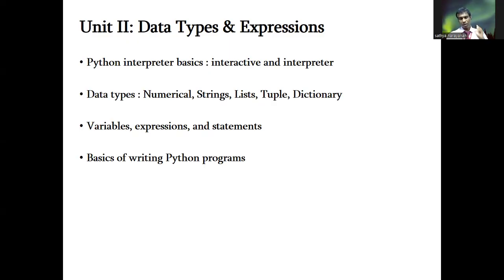Interactive mode is the one starting with the three arrowheads, where you enter the expression and you get the output in the next line. Whereas interpreter mode is something like an IDLE, the integrated development and learning environment, where we write a whole code and then start executing it. For that, another IDLE is being used, as I have told you.